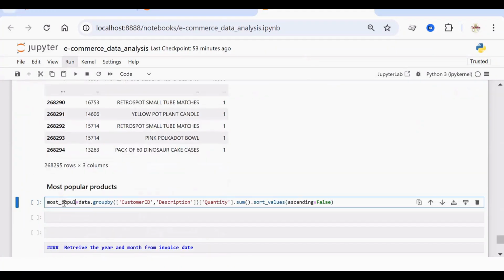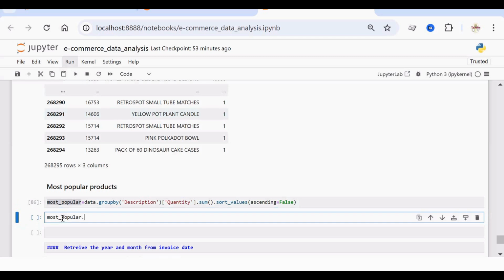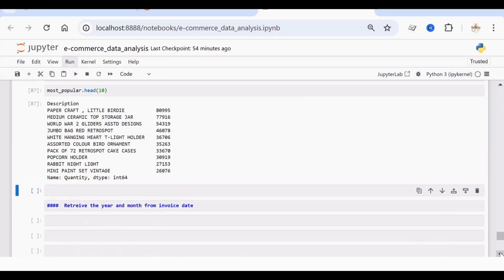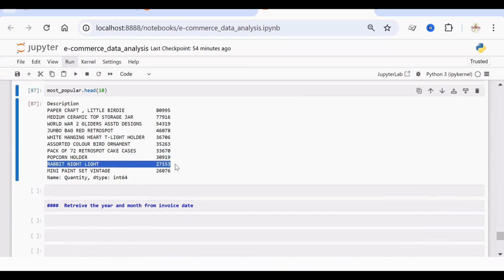So most popular. Here we need not use the customer ID. So we are concentrating only on description of the product. So you can give most popular dot head of 10. These are the popular products which has been ordered in high quantity. So if you want to check separately, rabbit nightlight and the quantity is 27,153.